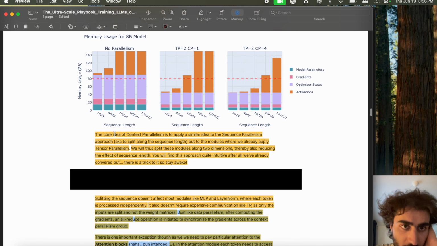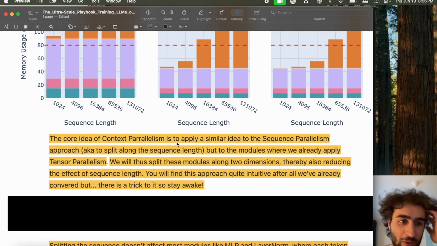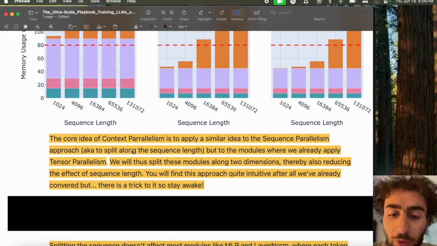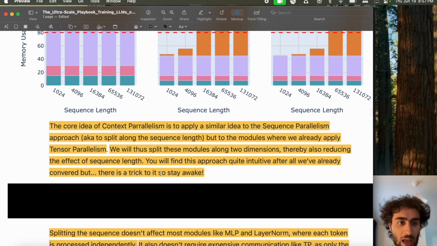Now let's get into this section, where we say that the core idea of context parallelism is to apply a similar idea to the sequence parallelism approach. That is to say, splitting along the sequence length, but to the modules where we already apply tensor parallelism. In the tensor parallelism modules, we're only splitting along the head dimension, in order to have the intuitive conception of splitting the heads, such that in the multi-head attention, each head is split up into its individual head. However, we're also going to split along the sequence length now, and we will therefore split in 2 dimensions, reducing the effective sequence length. We're going to see how this approach works.